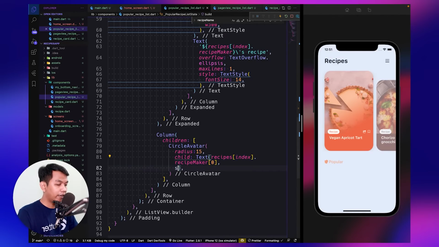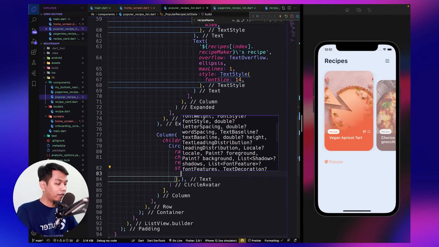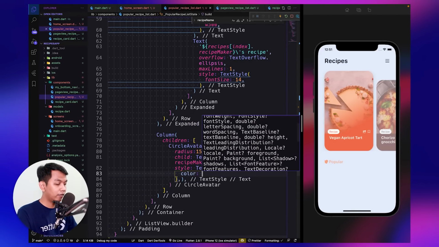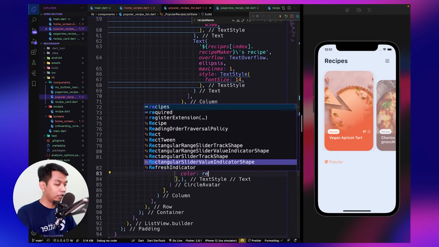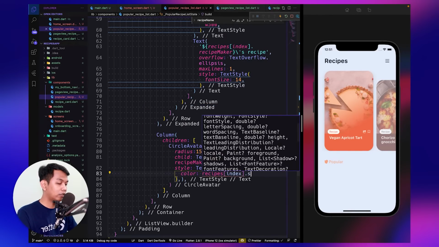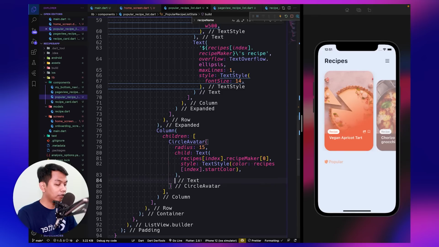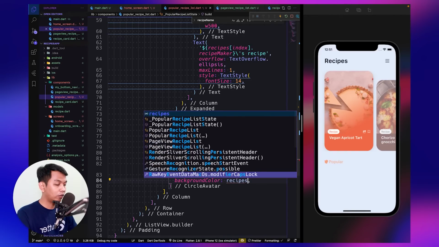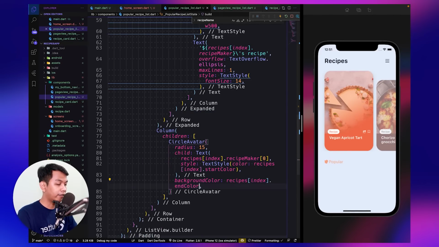Okay, and we use a style, TextStyle, and for color we make it receipt index dot start color, look like this. And inside this we set background color, set it to receipt index dot end color. Okay.